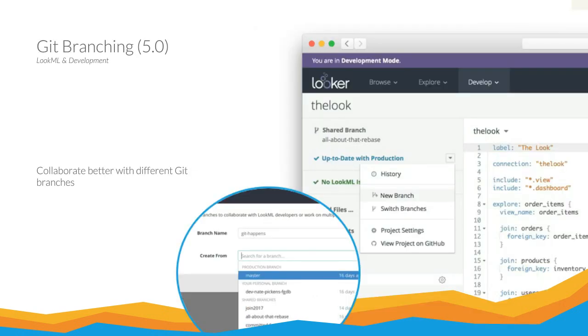In version 5 also came Git branching. So this is continuing our promise to work the same way your developers work via Git workflows, including branching. So having a separate branch that you want to use for QA or any reason to have a separate branch, the same way that you do in regular Git workflows.